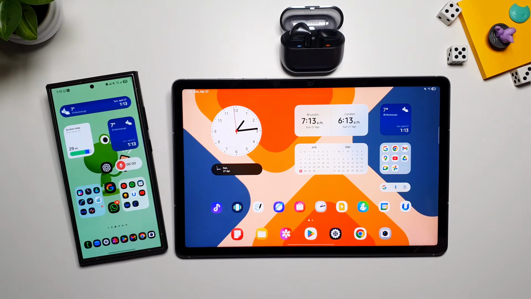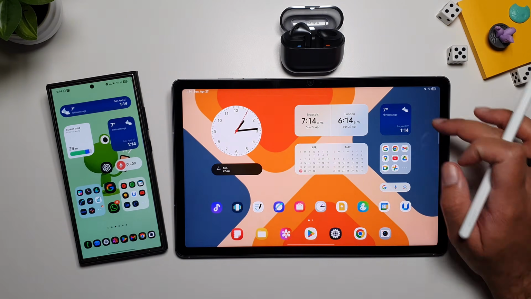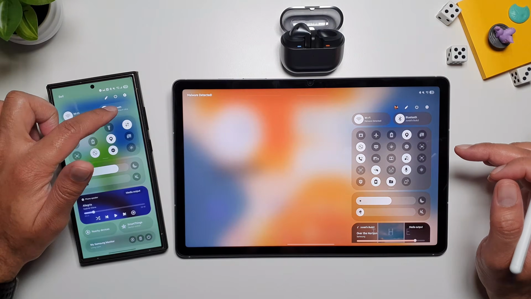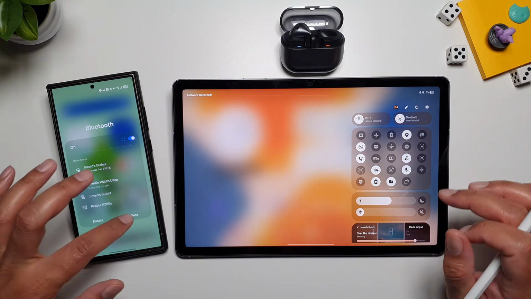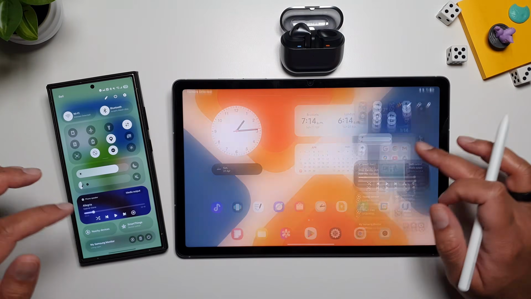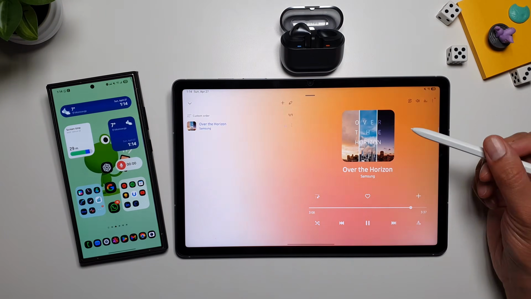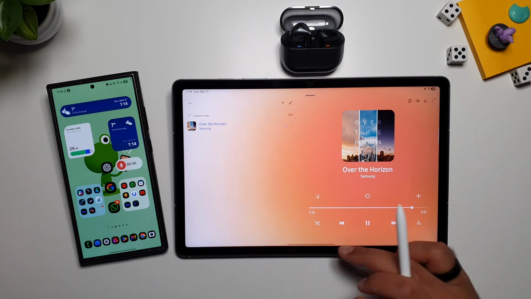The feature that we're going to look at is called Auto Switch Buds. Now these Galaxy Buds 3 are connected to this tablet as well as this phone. There you go, it's connected right here. And if I go in here, they are not connected here, but they will get connected because they are in the history. Now, if I'm playing music on this tablet, the music is playing through Galaxy Buds 3.